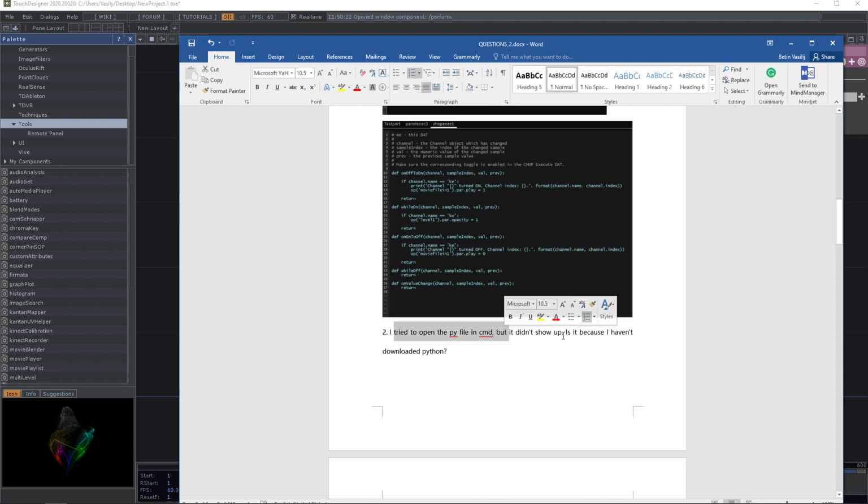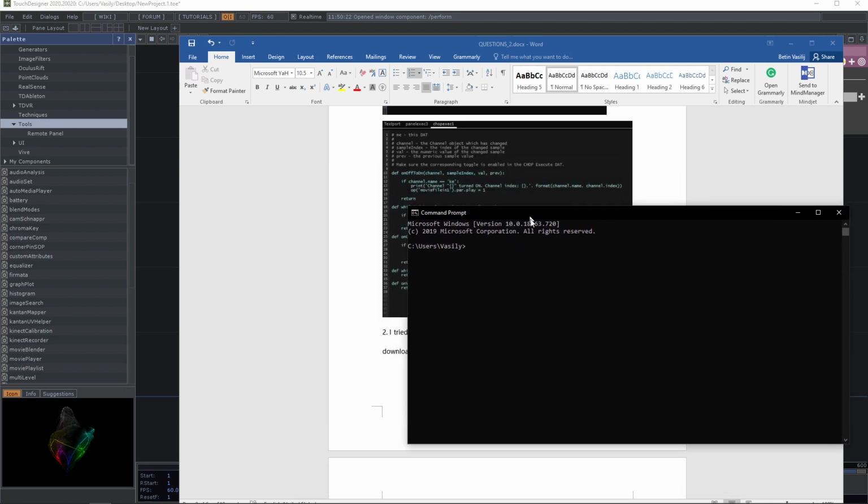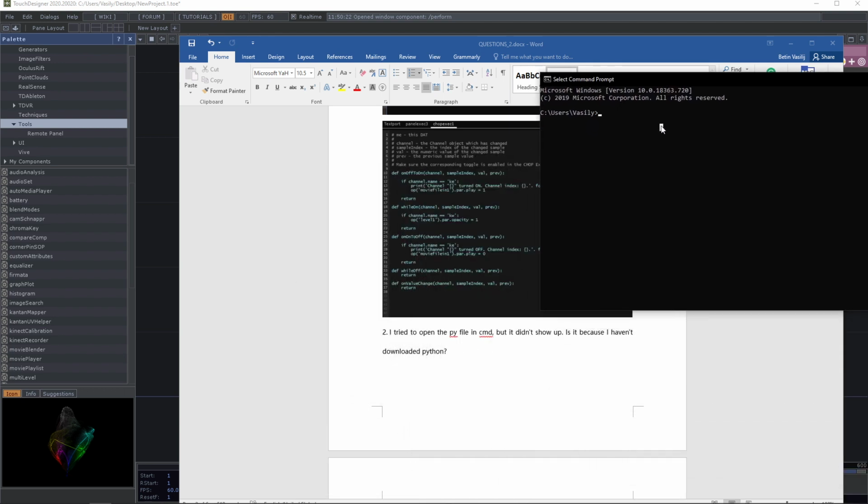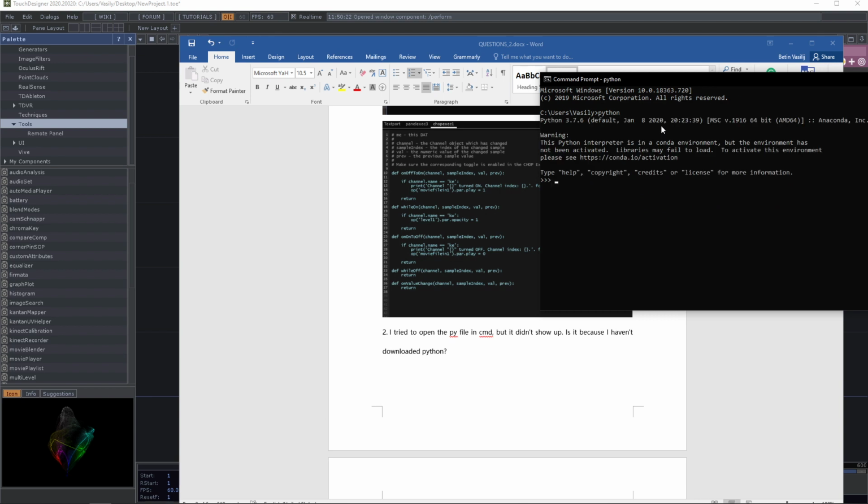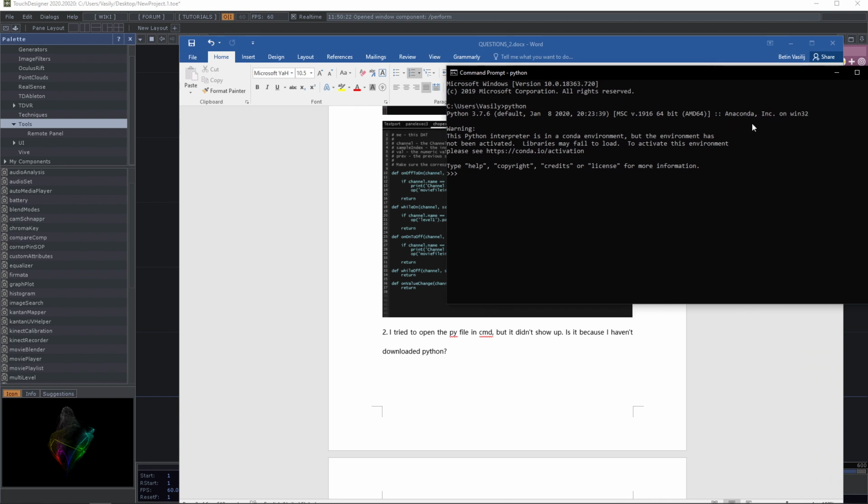If you try to open a Python file in the terminal, but it does not show up, first you can open the terminal and check whether you have Python or not. You just type python, and it shows me, okay, by default Python 3.6, the last updated version, it's on Anaconda, whatever. Okay, I type exit and I go out from this.